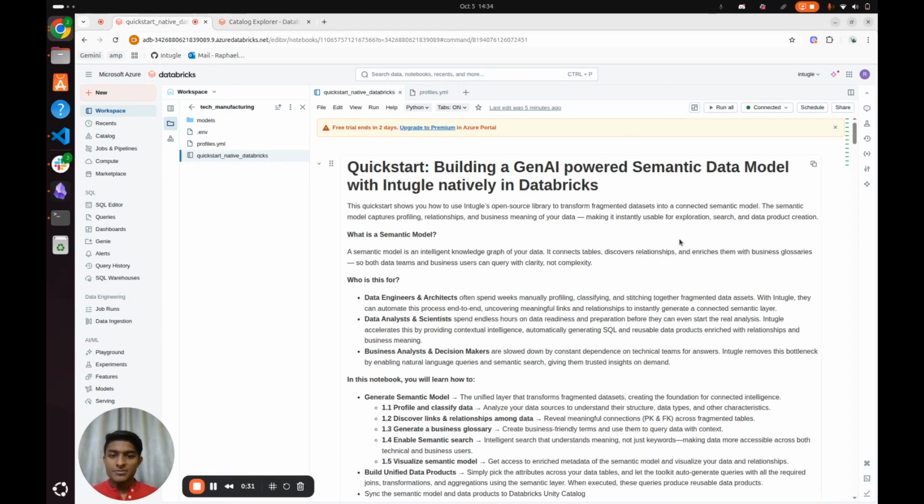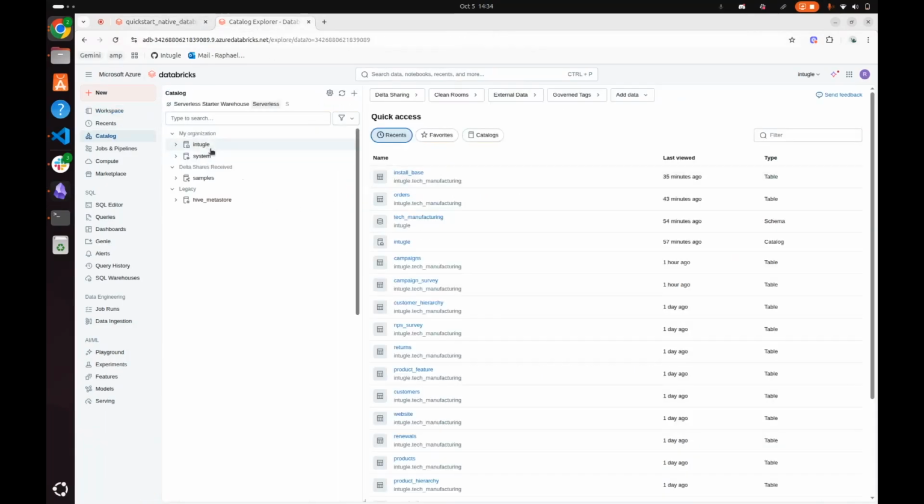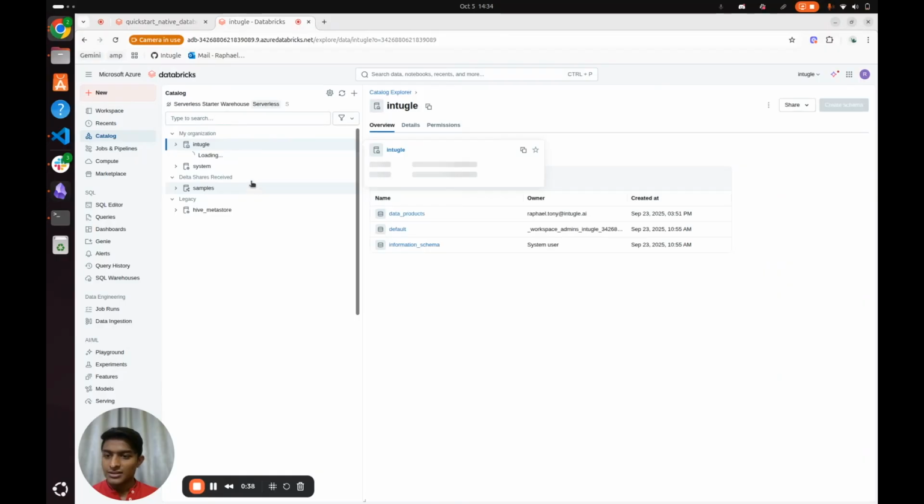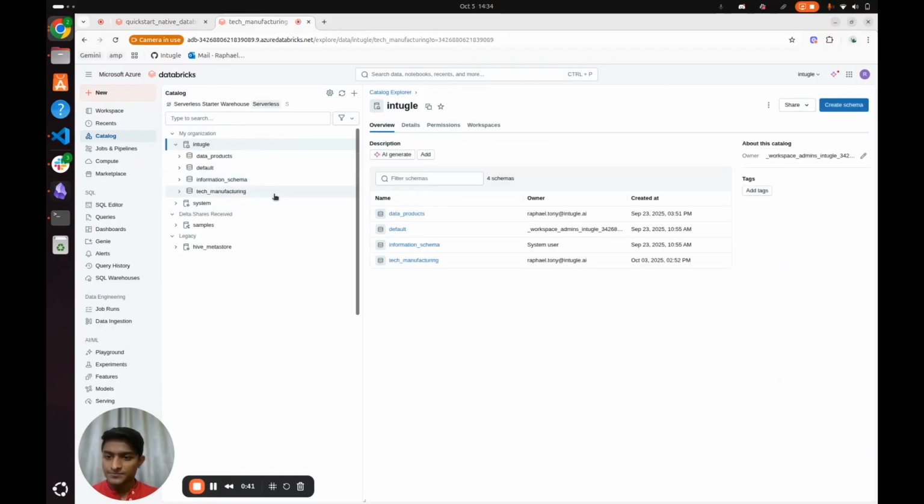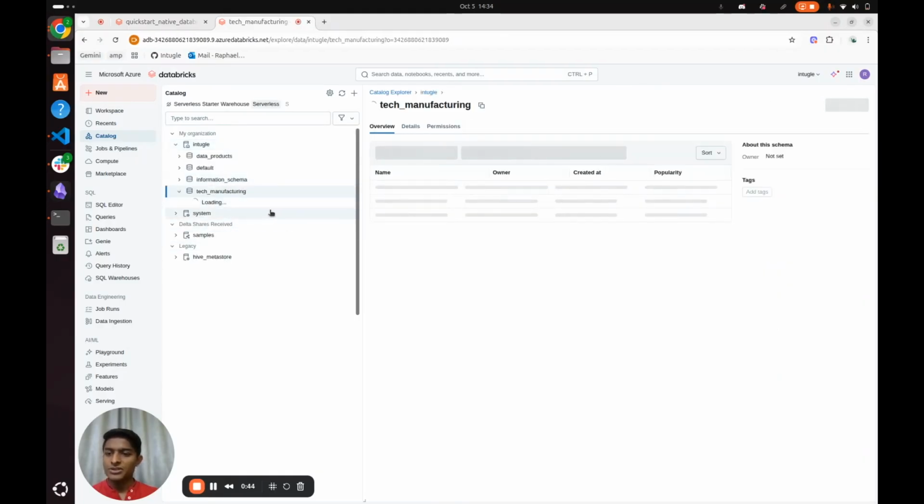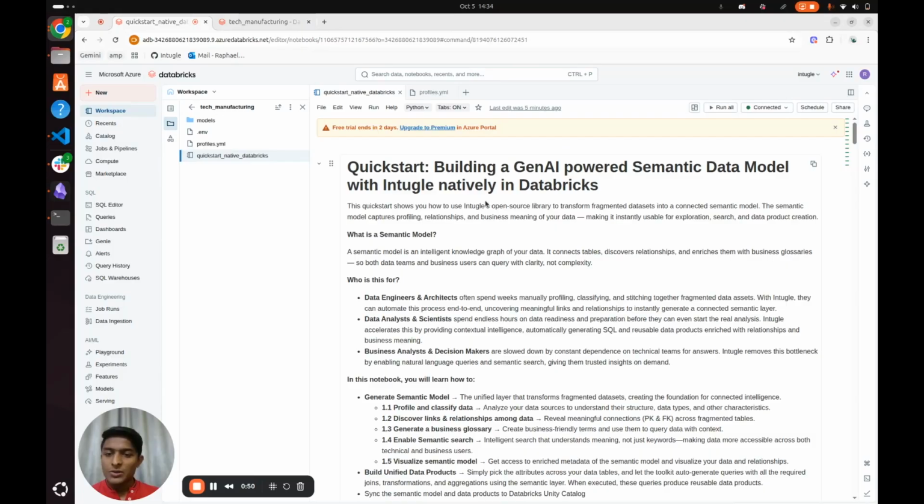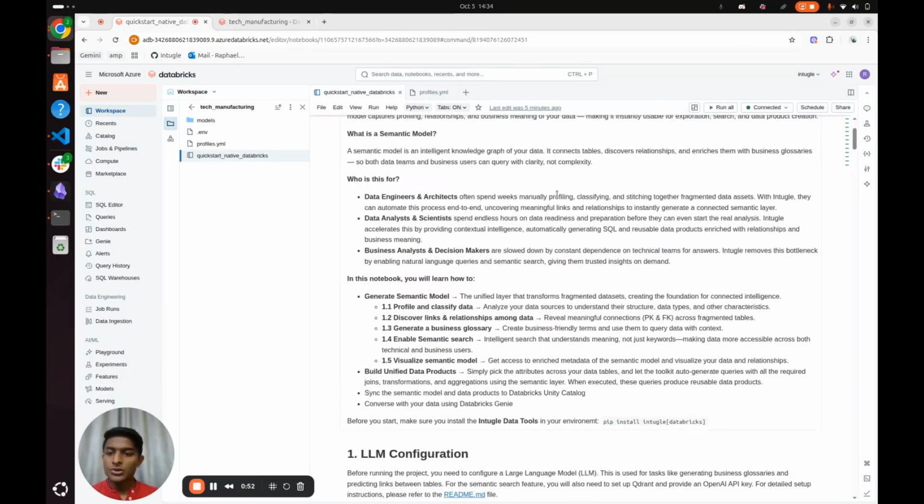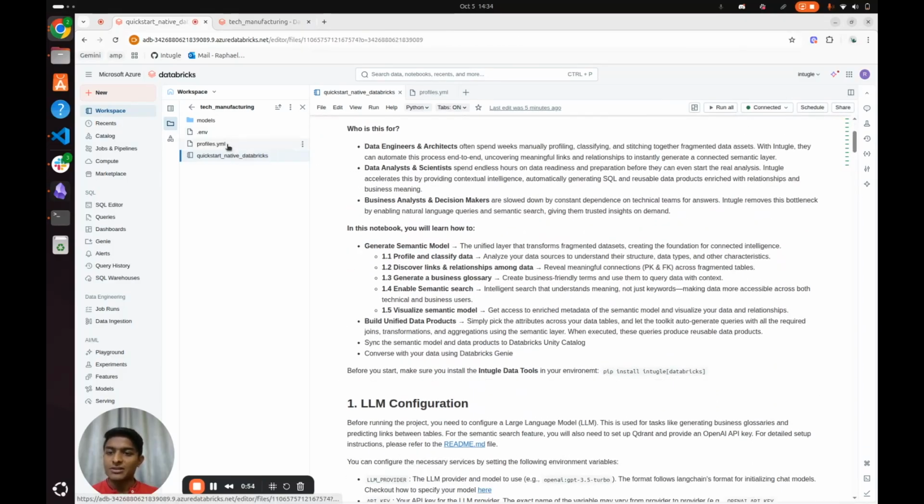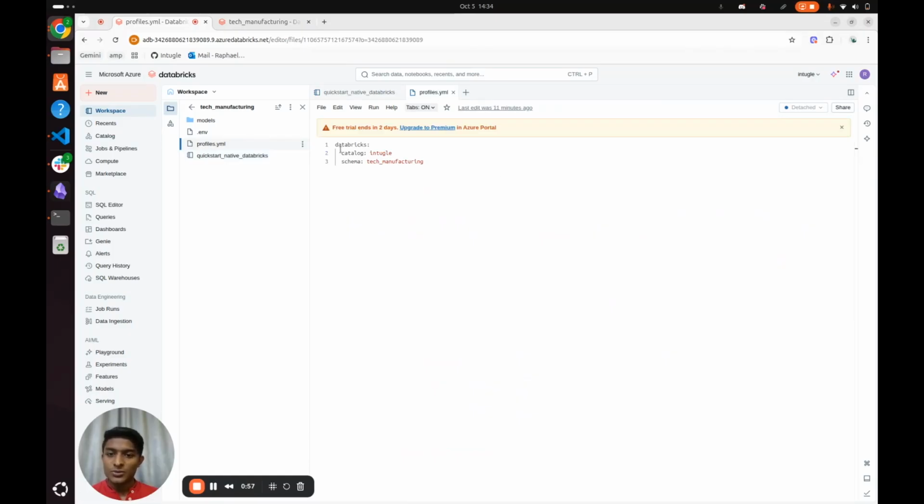So here I am in my workspace. I have my notebook open. Now I've loaded a data set, a tech manufacturing data set. You can find it here. So this is about 20 tables, as you can see. So I'll be working with this data set. Now, in order to use this, you also have to set up a profiles.yaml where you specify what is the catalog and what is the schema that you want to work with in this particular format.